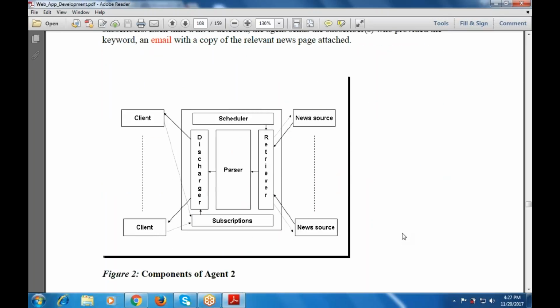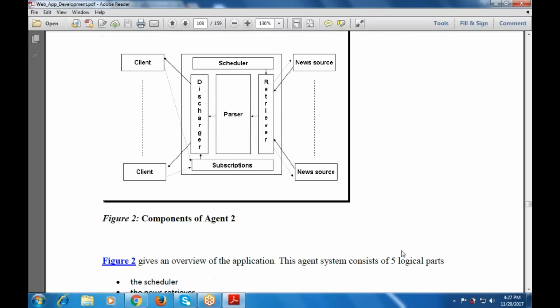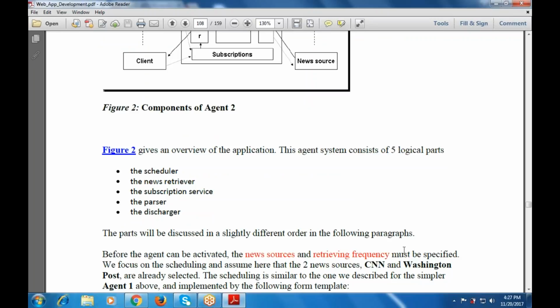This is the client, then scheduler, subscription, discharger, parser, retriever, news source. There are two sites: one is the client, one is the news source, one is the scheduler, one is the subscription. There is a parser that agrees among the discharger and the retriever. So this gives an overview of the application that consists of five logical parts: scheduler, news retrieval, subscription service, parser, and the discharger. That will follow the news sources and the frequency that must be specified.